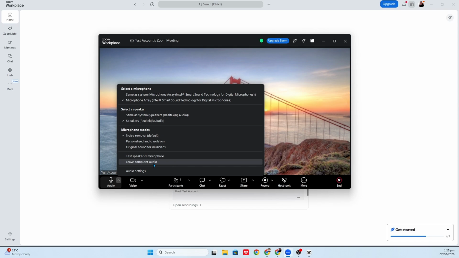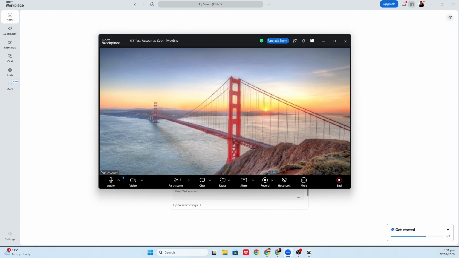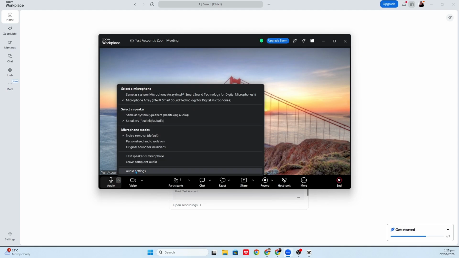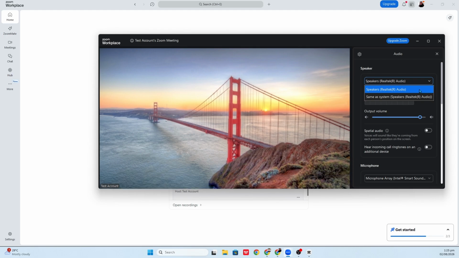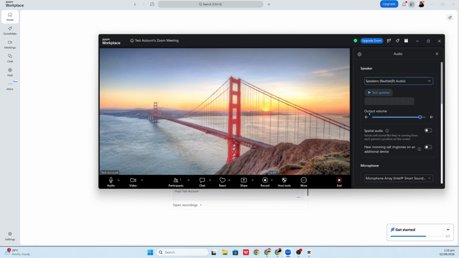If you need to adjust your audio devices or volume, click the small arrow next to the audio button again and choose Audio Settings. This opens the settings where you can manage your speaker and microphone separately. Under the Speaker section, select the speaker device you want to use, such as your computer speakers or your headphones. Then adjust the speaker volume until it reaches a comfortable listening level.